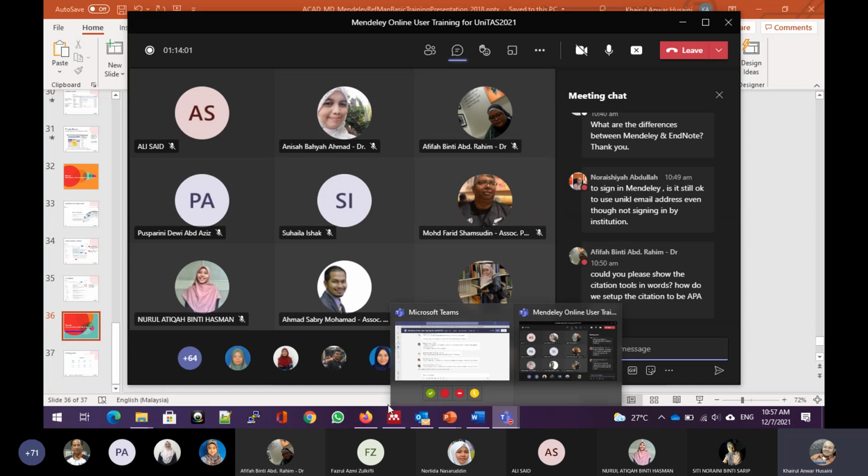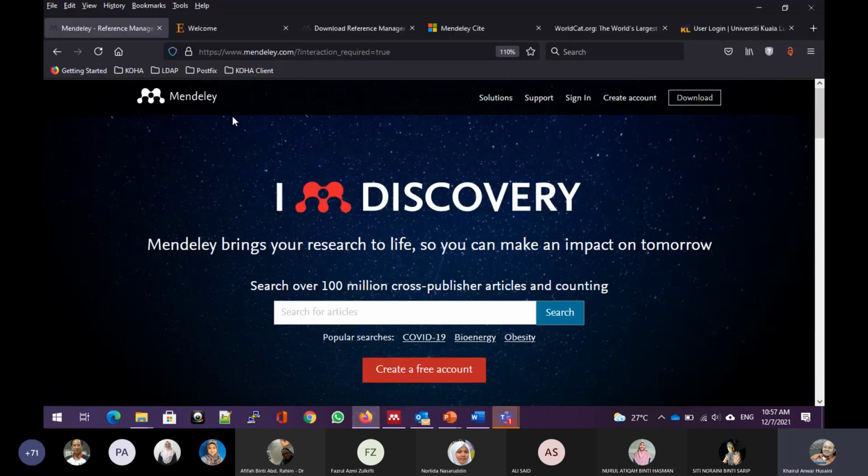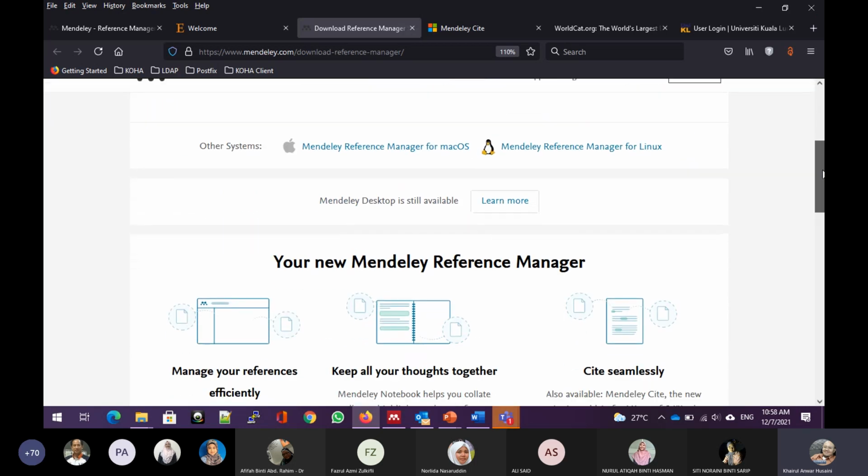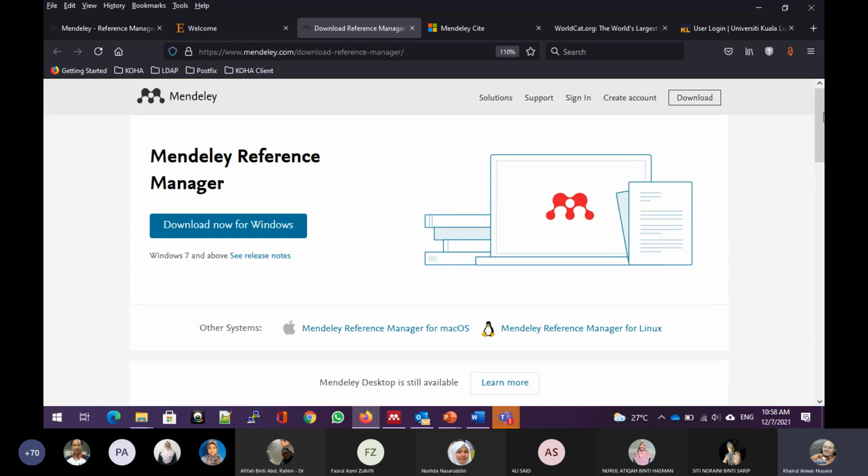So let me quickly go to this Mendeley website first. You can click on download to download the reference manager. You can download the reference manager for Windows; it automatically detects the system. If you're using Apple, then you can use the one for Mac OS, and you can also use Linux. Windows 7 and above gives better support for this Mendeley Reference Manager. Once you click on download, you can just follow the installation instructions and finish the installation.